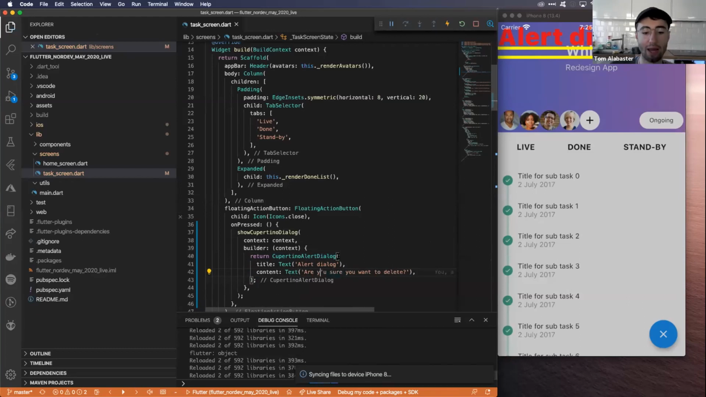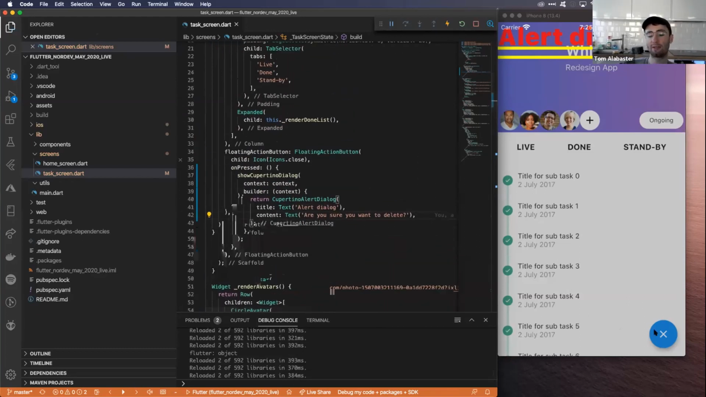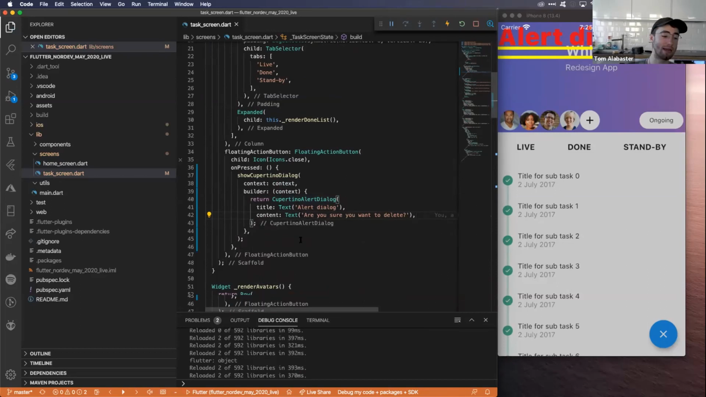So now what's going to happen when we click this floating action button, we're going to see an alert dialog. Before we do that though, I've actually really screwed myself up by just showing some text. Because what's gone on here, show Cupertino dialog has added this text to the navigation stack, but it's blocked me from interacting with anything else.